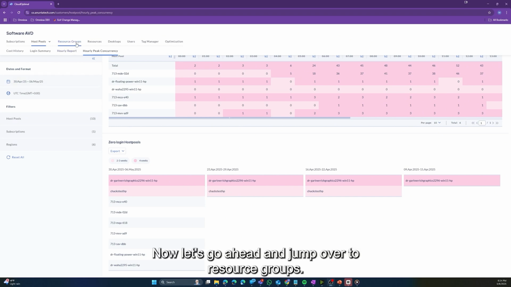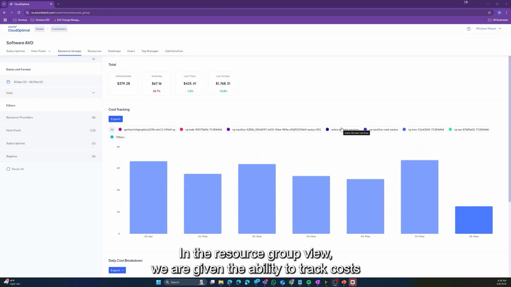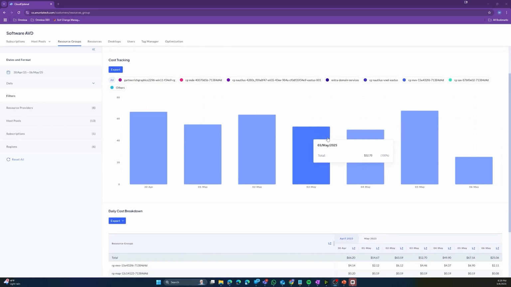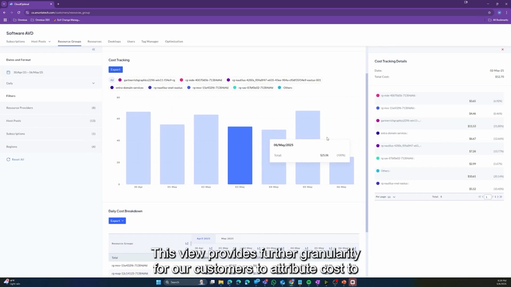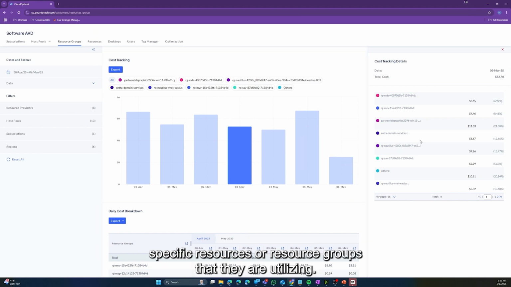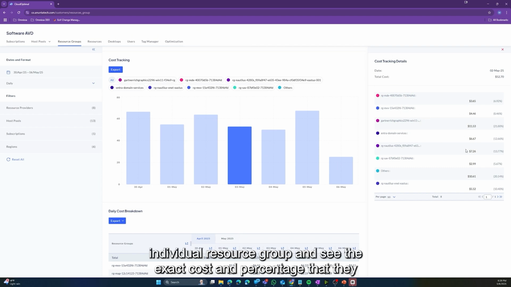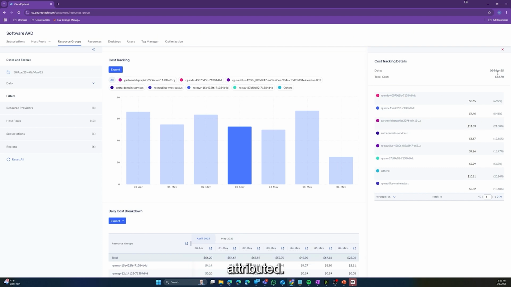Now let's go ahead and jump over to resource groups. In the resource group view, we are given the ability to track costs associated with groups of resources. This view provides further granularity for our customers to attribute costs to specific resources or resource groups that they are utilizing. Here in this view, we're able to break down by each individual resource group and see the exact cost and percentage that they attributed.